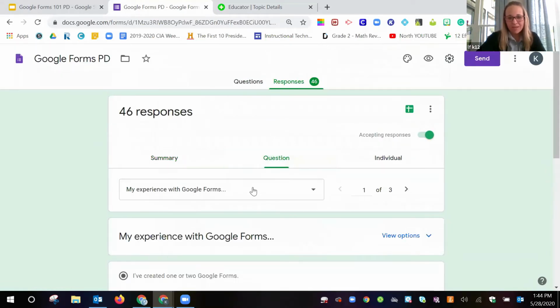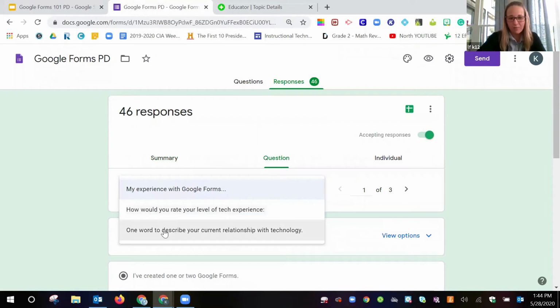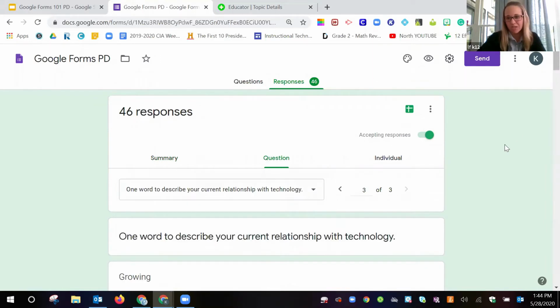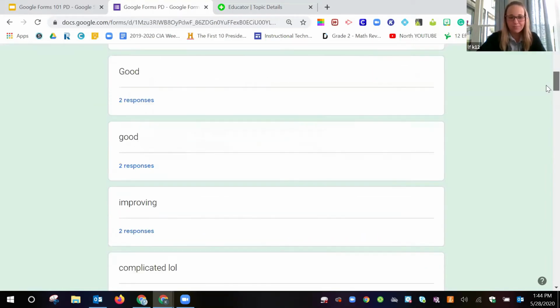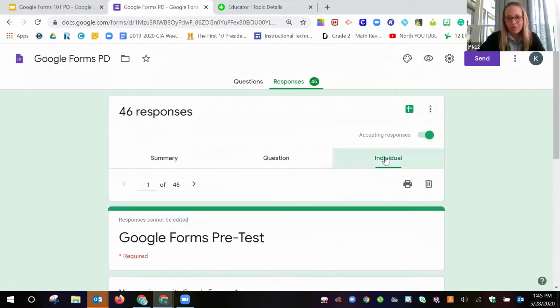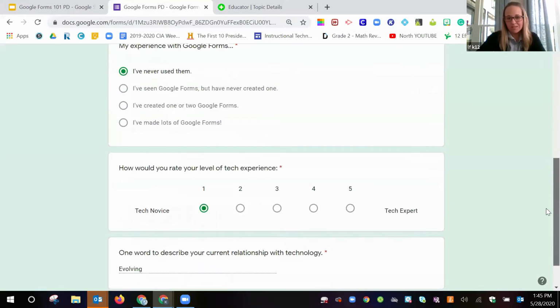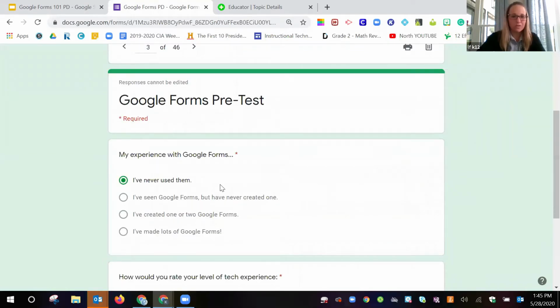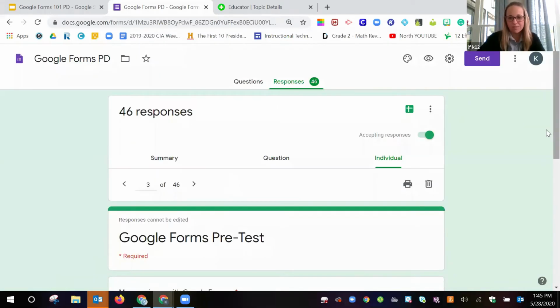Then I can go back and I can look at individual questions. So if I wanted to look at number 3, how would you rate your relationship with technology, or how would you describe, I can scroll through and see everyone's responses. And then I could also go individually. So I could look at each and every person's, this is the first response, the second, the third, and all those good things. So I could see maybe some trends or look at individual responses. All right, so this is the responses.